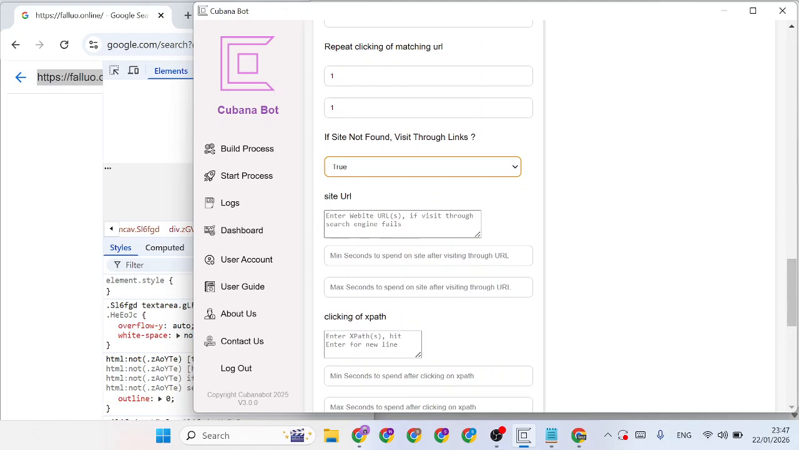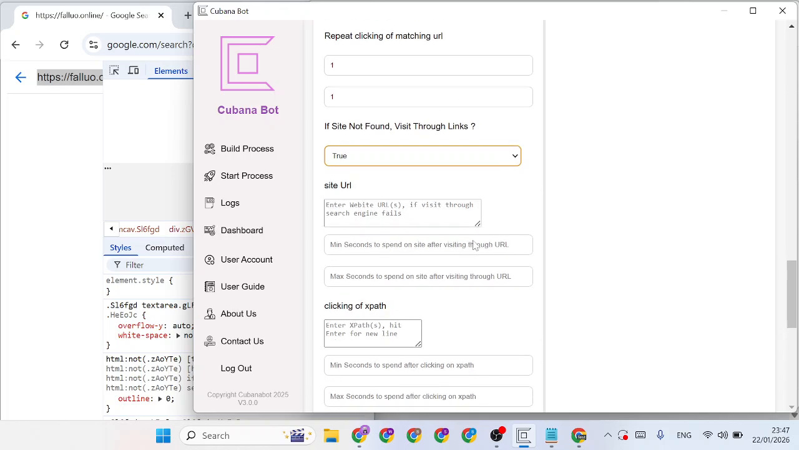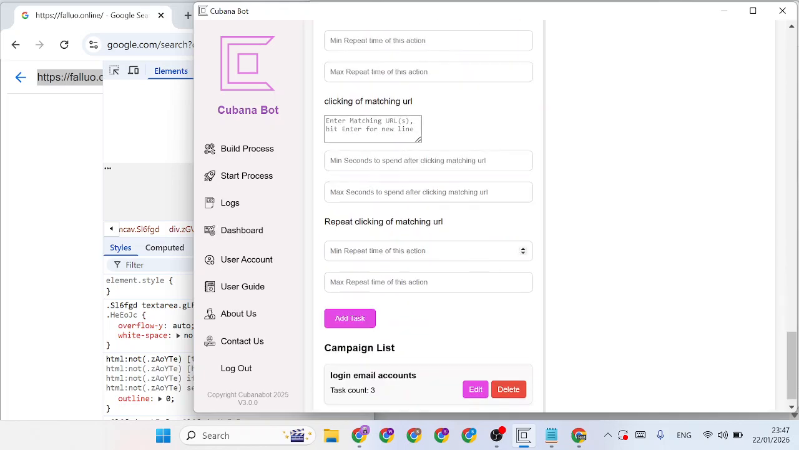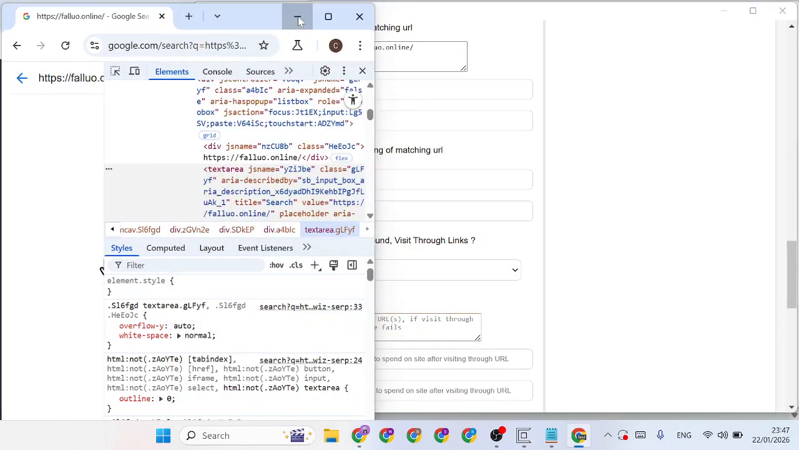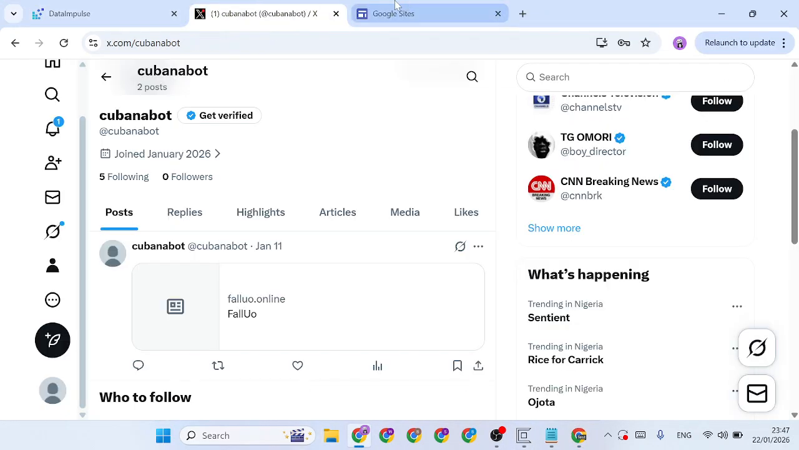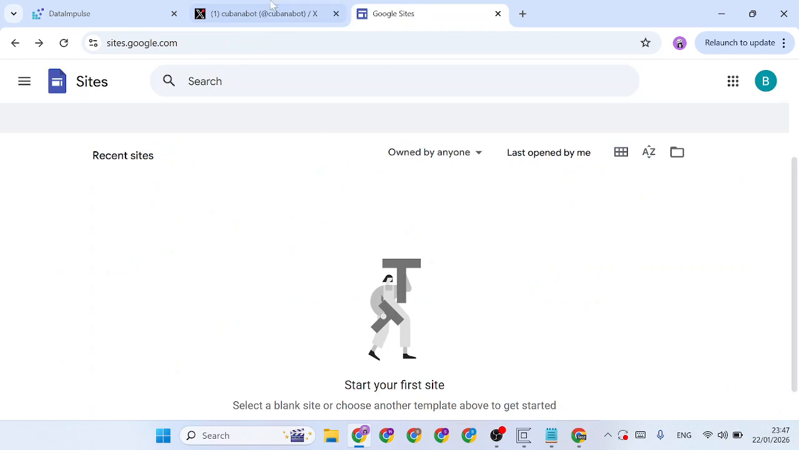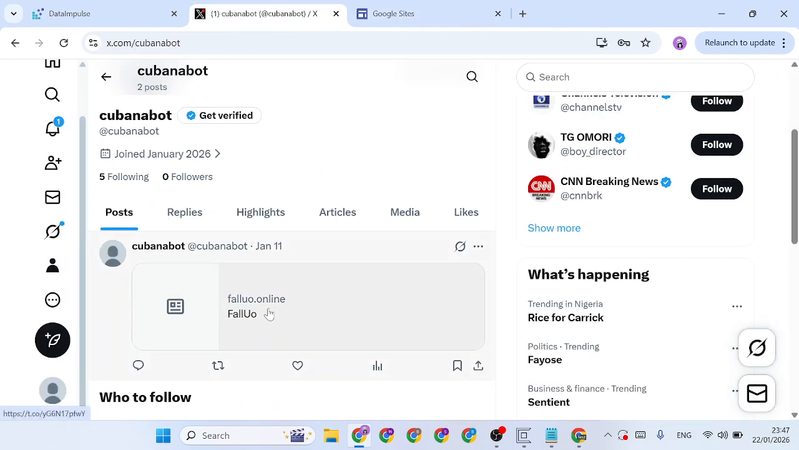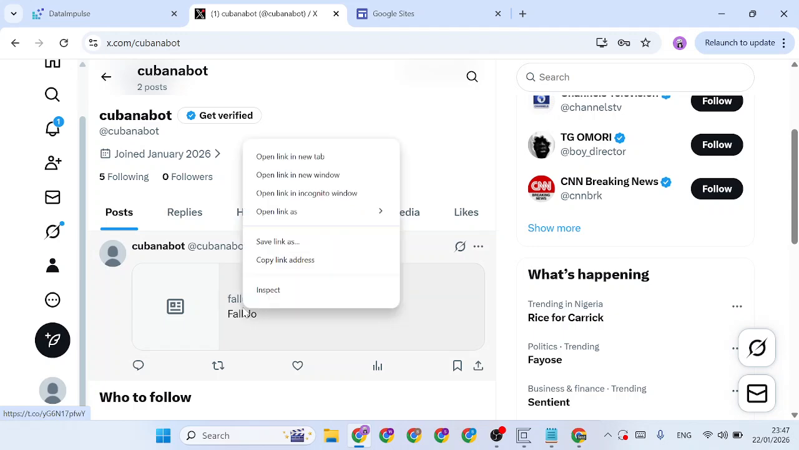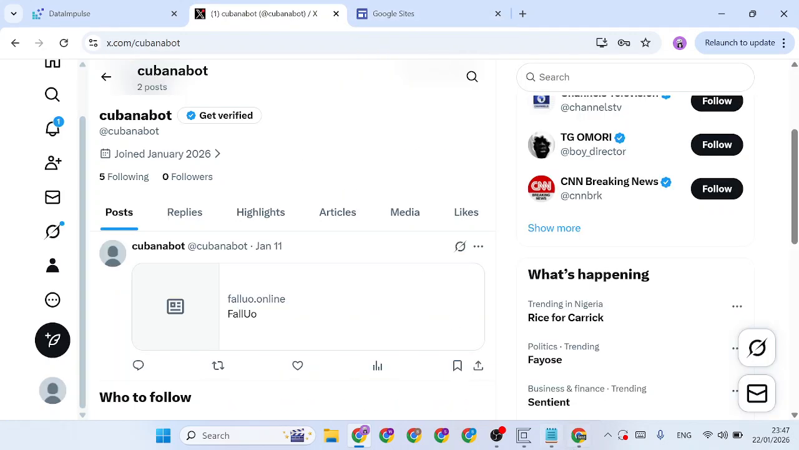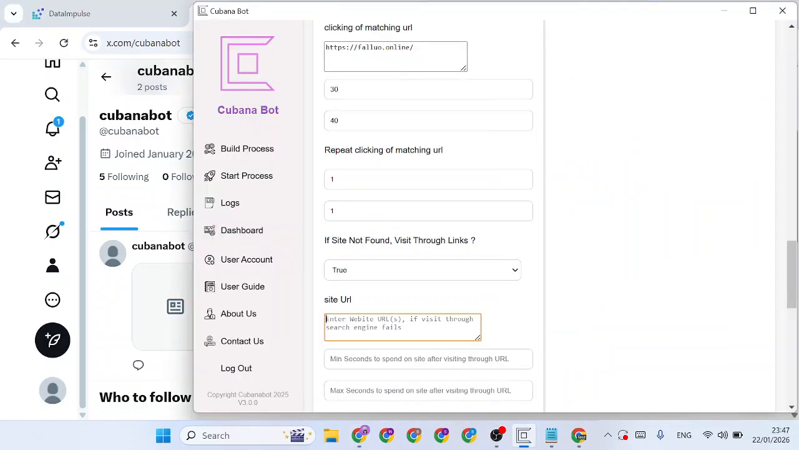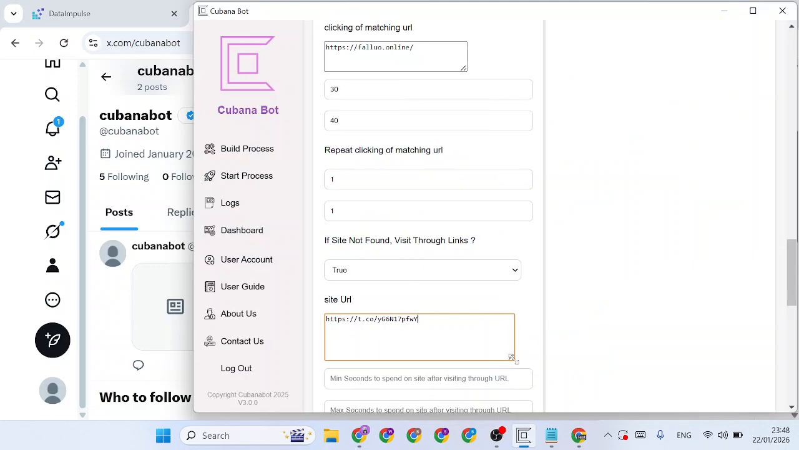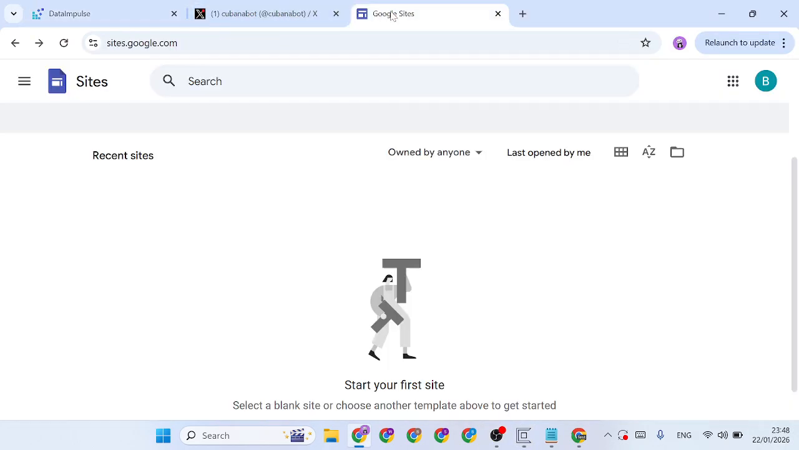Now it says enter your site URL. Instead of adding your site's direct URL, I would advise you add a referral URL. Let me teach you how to go about that. Instead of entering your site URL, you can use X or Google Sites. I would prefer you use Google Sites or X. Now you can proceed to copy this one, copy link address, head over to Cubana bots, Control V. You can also add the referral code for Google Sites.